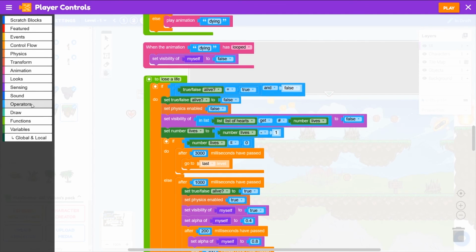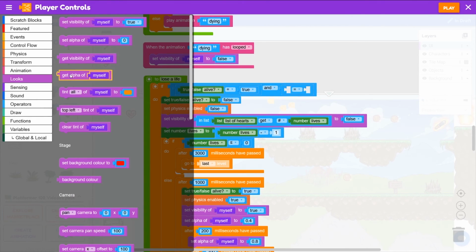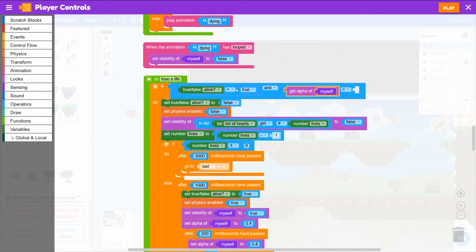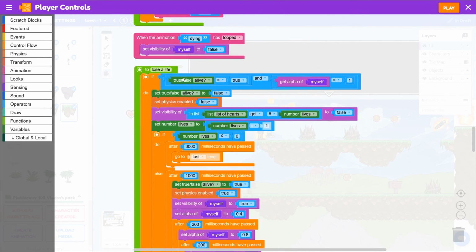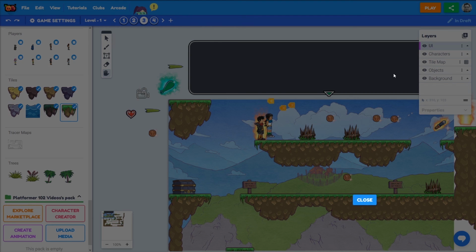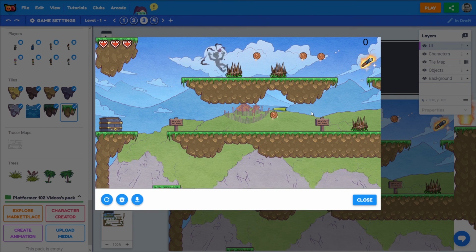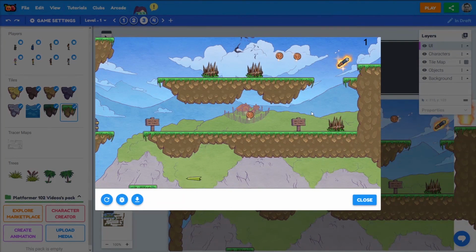And in here, we want to know if alpha of myself equals 1. Because if we're flashing, alpha won't be 1, so we won't get damaged. Let's test that out now. Here we go. That should give us just enough time to escape out of danger. Nice.